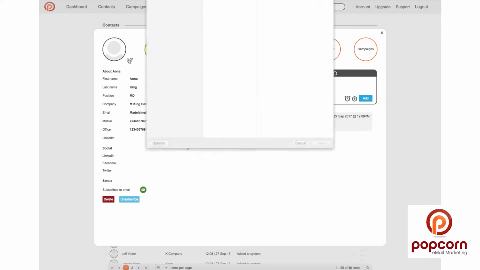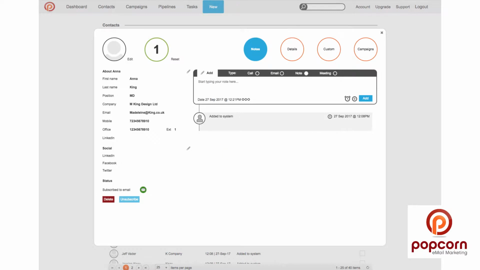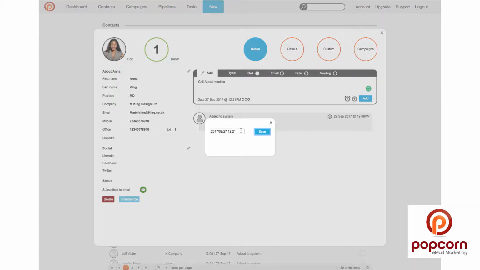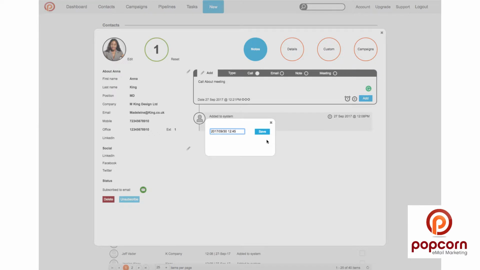If we want to add a photo, we can just click here, and we've selected the photo for Elise, and there she is. We can also add notes and comments into here, so I'm going to put a reminder in here to say give her a call about meeting. Okay, I want to add a reminder to that as well, so I'm going to click on this and remind me to give her a call on Saturday at 12:45. Click Save there. This will then send me an email at 12:35, so that's 10 minutes before, reminding me to do the activity.